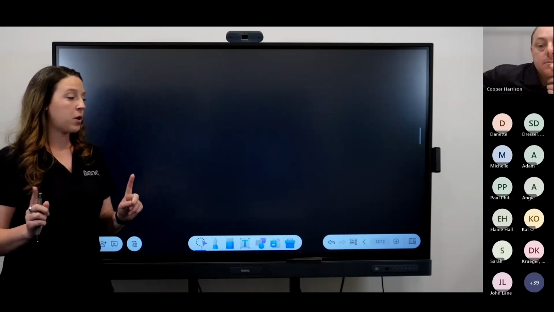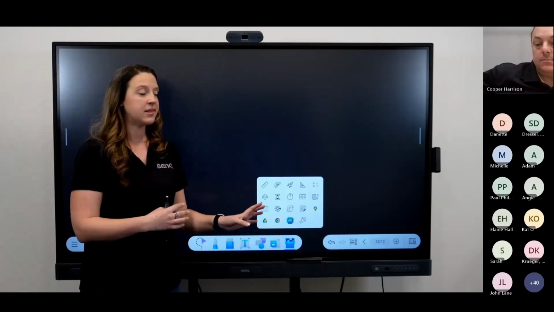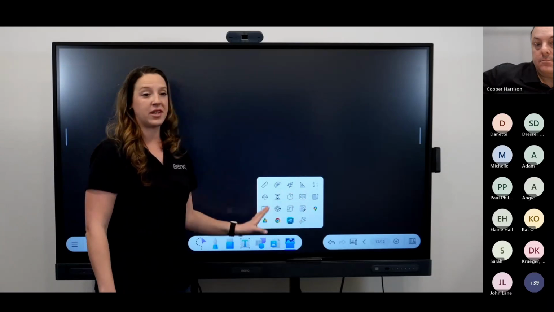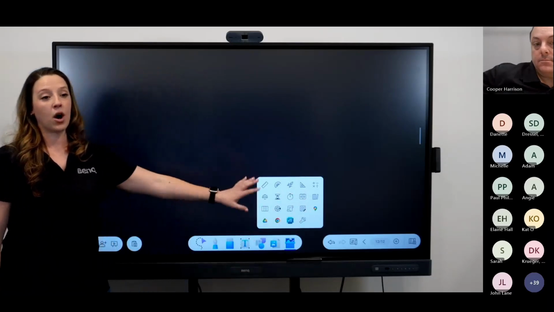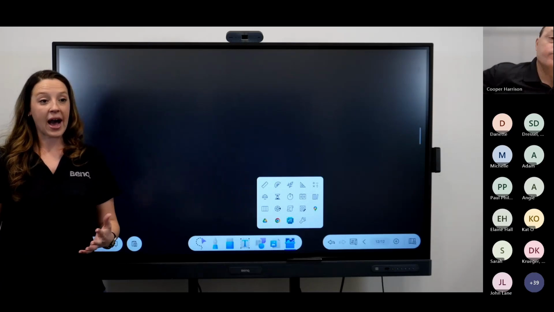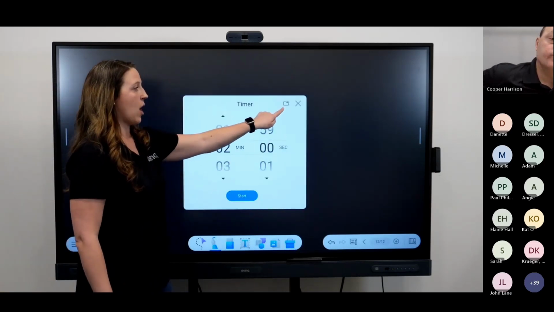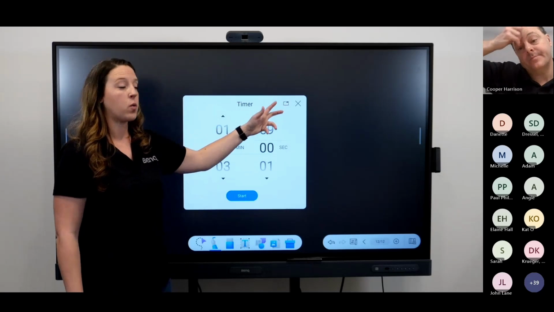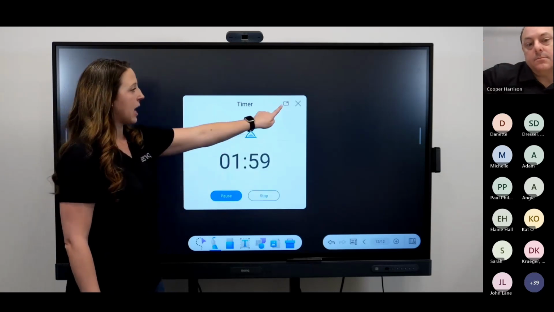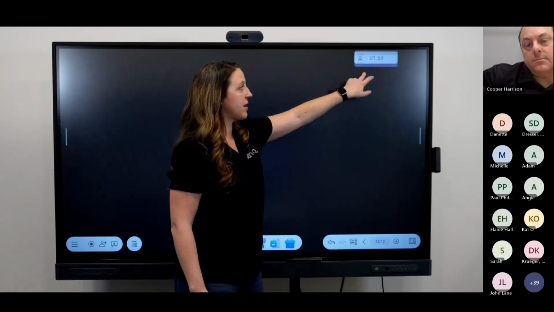So two things I want to point out. One is our toolbox. If you already have a board, you probably have seen this. We have lots of tools built into our EZWrite software. We've got some math tools. We do have some tools like our timer that have an option to minimize into a floating window. So I can actually start my timer. I can click my minimize. It's going to go up to the front corner. I can move it around as I need.